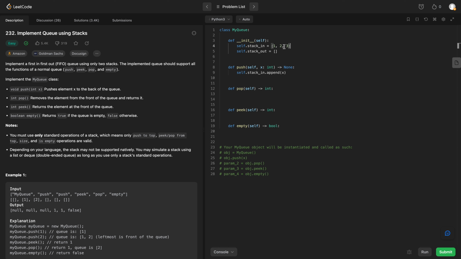So while this stack is not empty, we will take these values and put them in this one. So in that case, it would be 3, 2, and 1. And then this would be empty. And then we can take this value and pop it off. And then we will have to take these remaining elements and put them back into our stackIn. So let's do that.